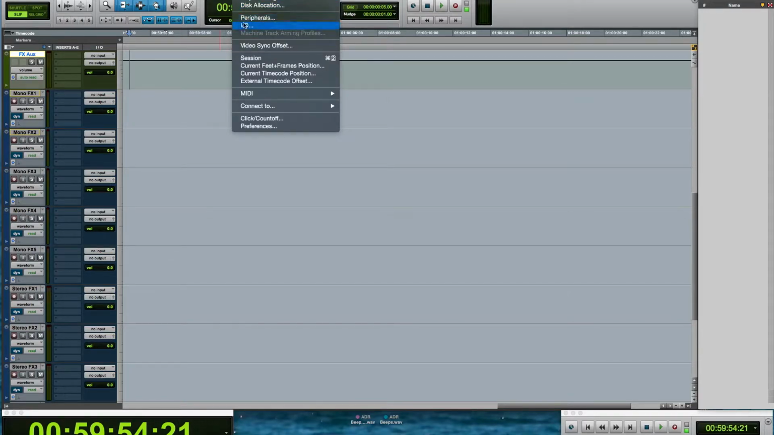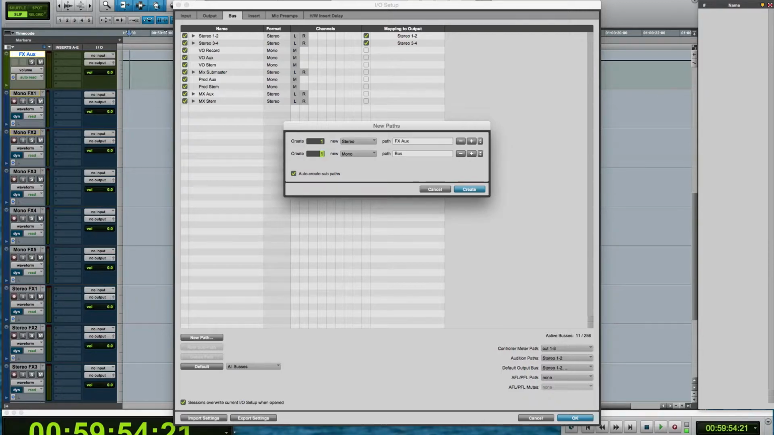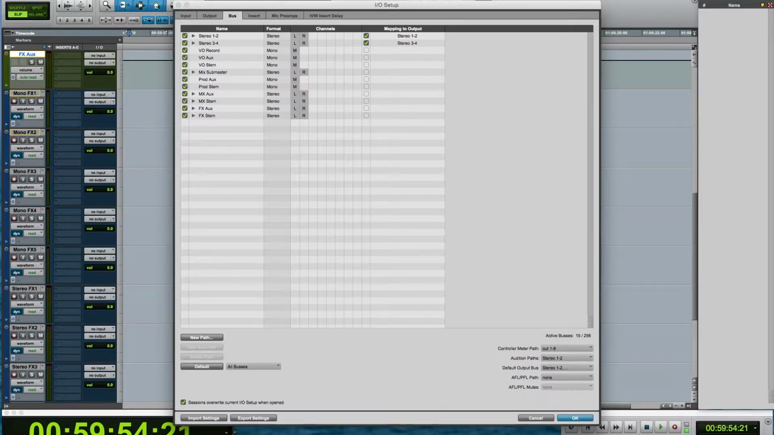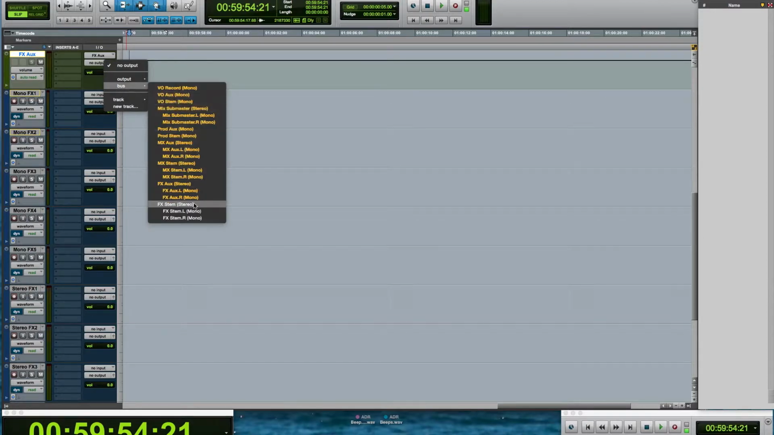Okay, so as you can imagine, we're going to need to set up a few buses again. So we'll go to the setup, new path. We need a stereo bus for the FX aux and another stereo bus for the FX stem. And that's it. Solo safe the FX aux, have its input coming from the FX aux, and its output going to the FX stem.